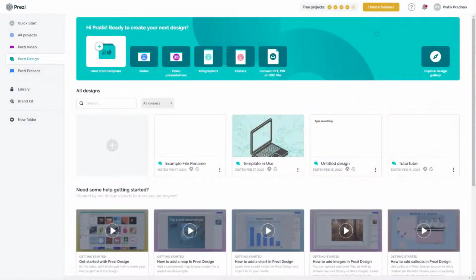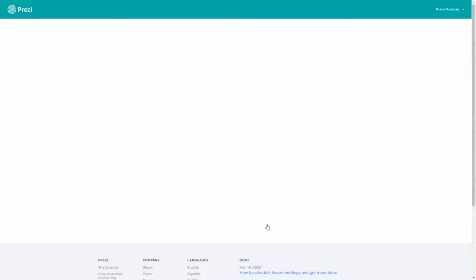So over here, you can see that I have some designs, and sometimes what you may want to do is just view the designs and not edit them. So in that case, when you're on the home page of Prezi Design, you can click on the three dot button right here, and here you can see view is an option. And once you click on view, what happens is that it opens up the Prezi Design in view mode.